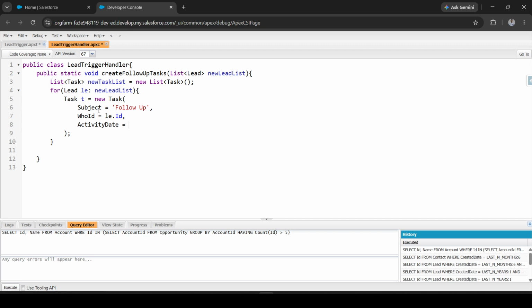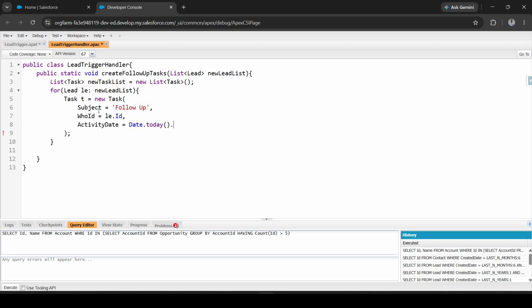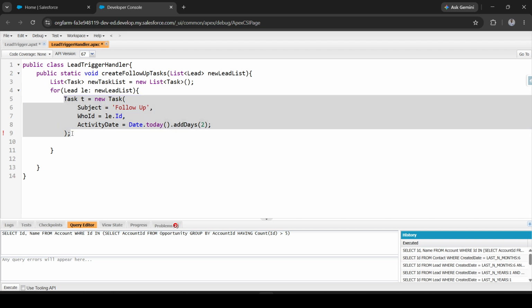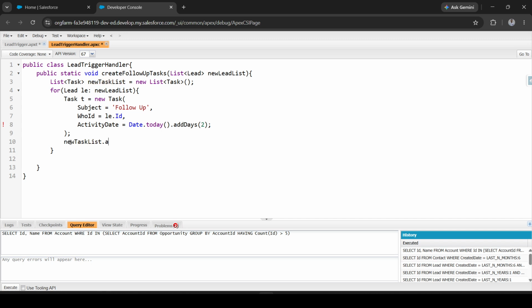So the activity date we have to create after 2 days. For that I just use Date.today() and I use the addDays function and pass 2, because the activity should be due after 2 days of lead creation. So that's why I added that. And after the values are passed into the task, I just add this task in this list.